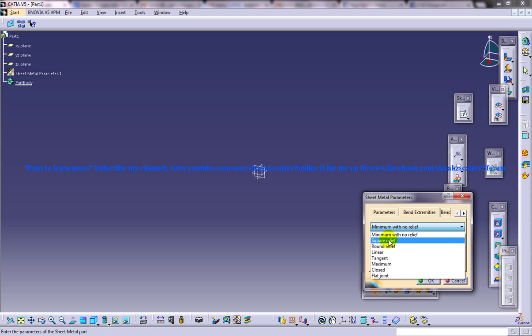Next one, that is the square relief, provides a square relief between the supporting walls of the sheet metal. And the next one over here is the round relief. It's going to provide a round relief between the supporting walls. The figures are all self-explanatory, but still I'm going to go through each option. So the next option is the linear relief. What you can see over here is a linear relief which is being provided between the supporting walls of the sheet metal part. And the next option, the tangent.